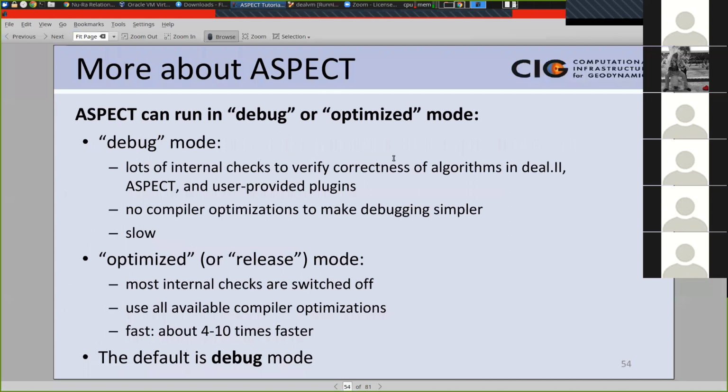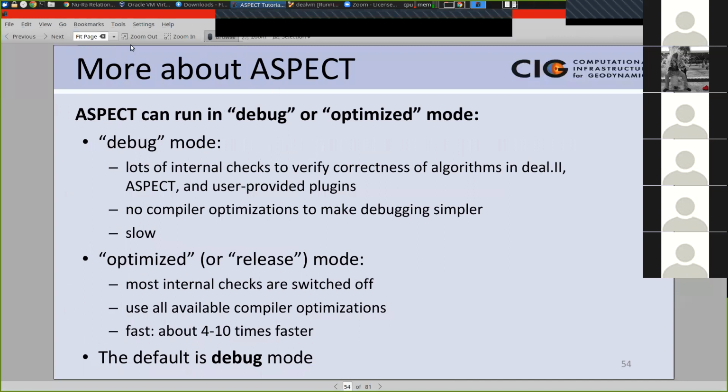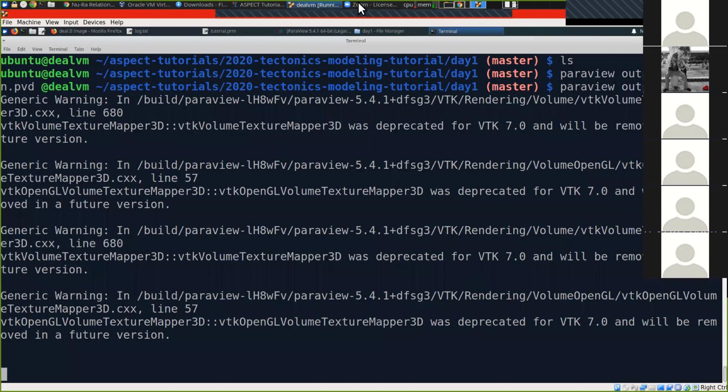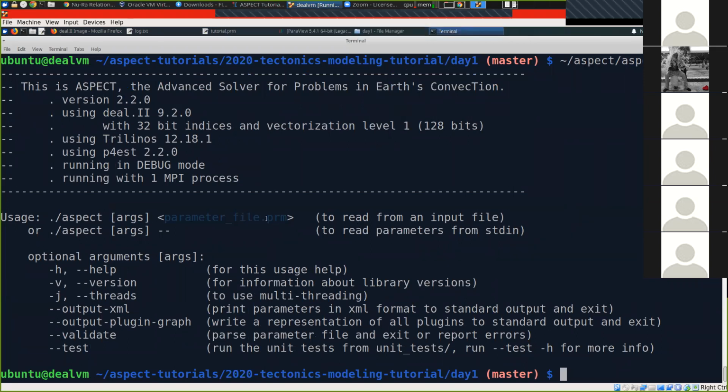Before I continue, let me quickly show you the virtual machine. This is where I left off. Let me open up the terminal again. You might remember that if I run ASPECT without any parameters, it shows me this header. It shows me this helpful information text and tells me you should be running with a parameter file. But what it also says in this header is that it is running in debug mode. I hope you can see the cursor. The 6th or 7th line from the top says running in debug mode.